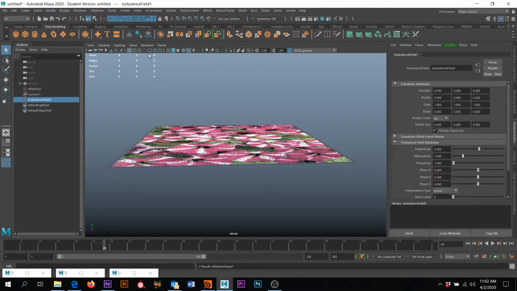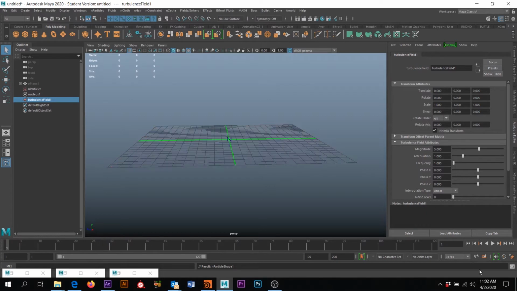Okay. And now I'm going to add another field. So turbulence is going to make this real noisy, and we can just look at it. So let's rewind this. Now I'm going to set the magnitude of the turbulence to 50. You can think of magnitude as strength. A little technically different, but basically that's what it is, the strength. And attenuation is like how far it reaches, and frequency, remember those little waves from science class.